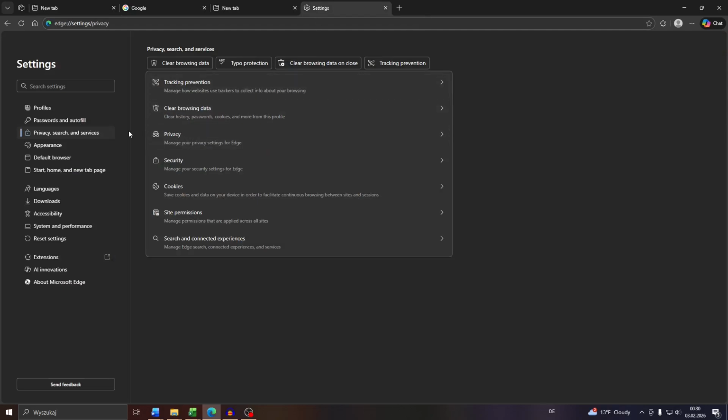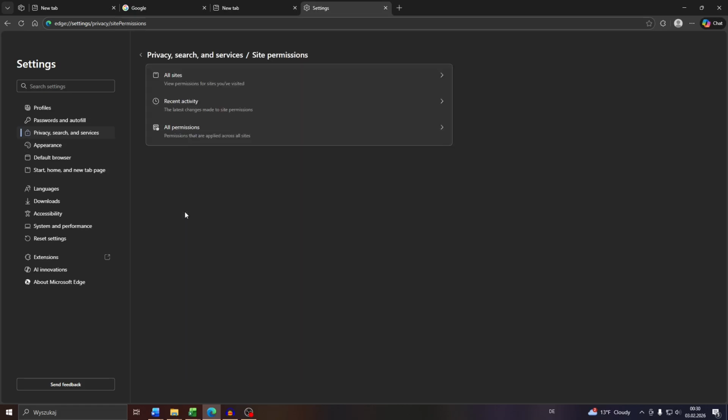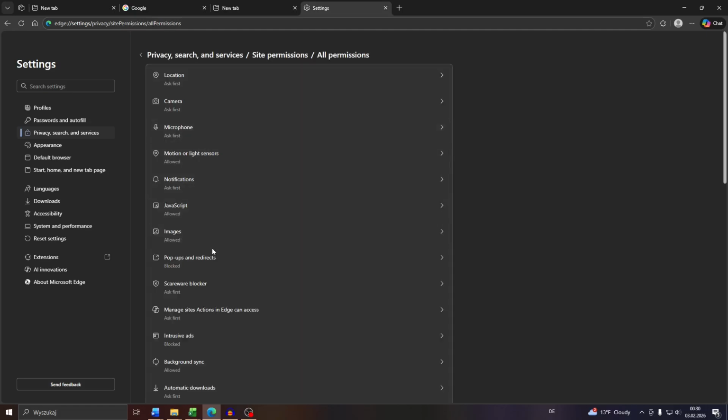Inside your settings, click into this Privacy, Search and Services tab to the left. And from there, navigate to Site Permissions. Here, select All Permissions. And here, guys, you will see pop-ups and redirects in that section.